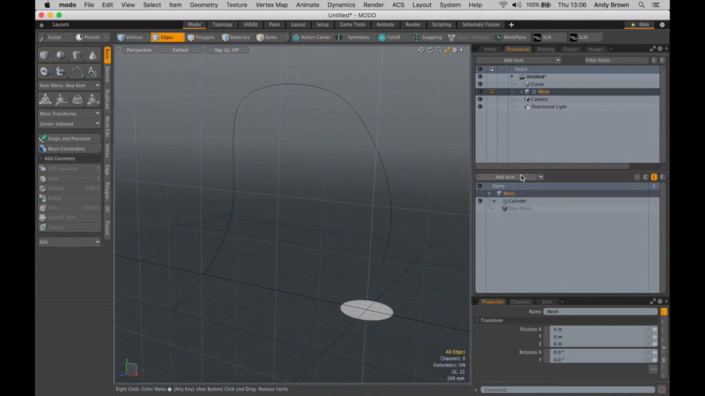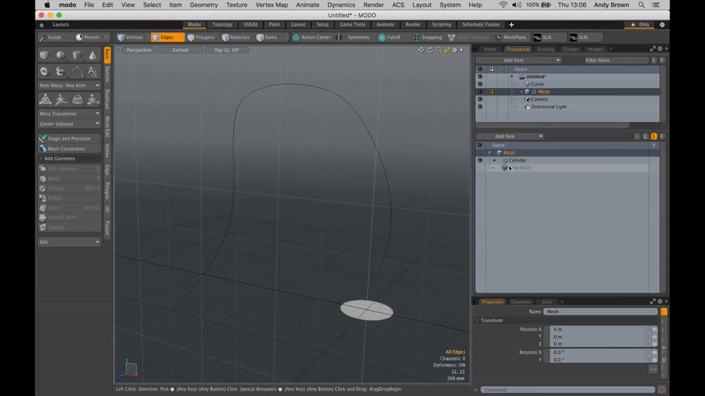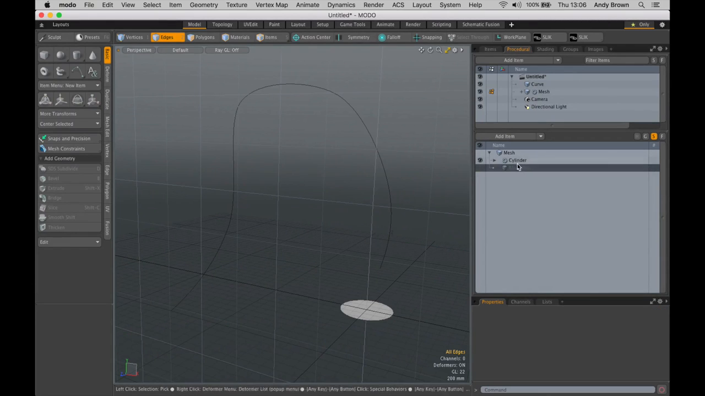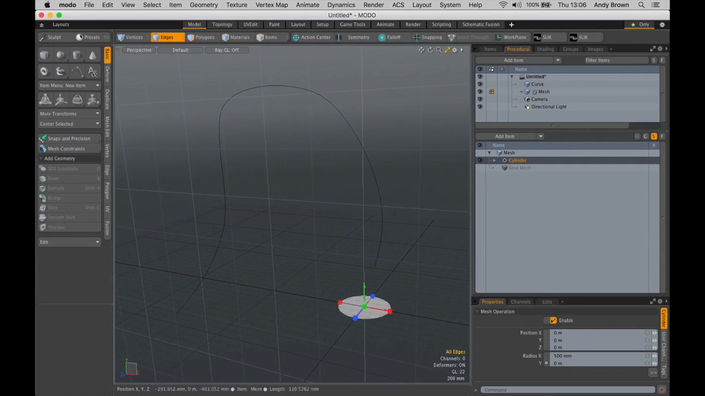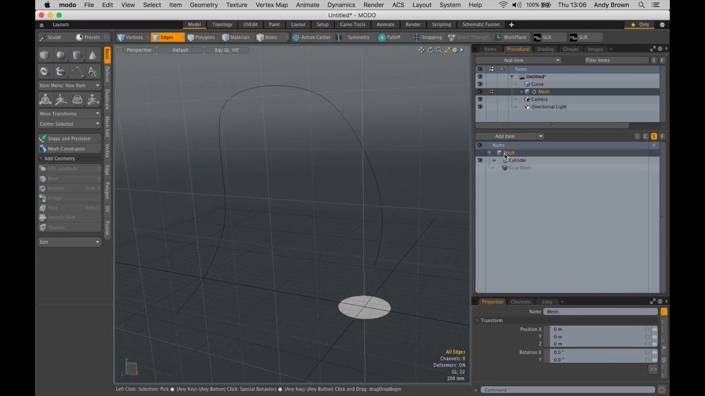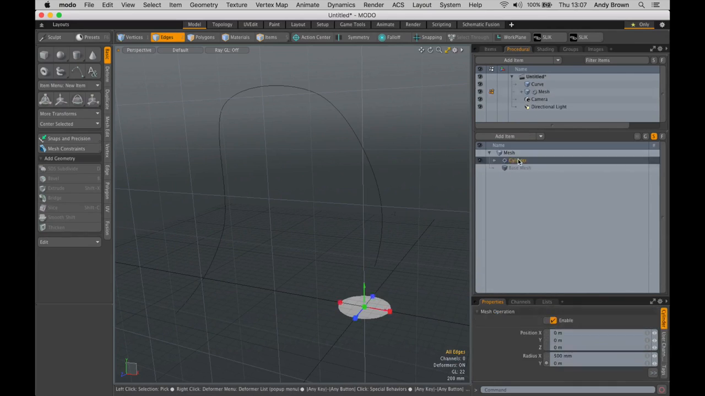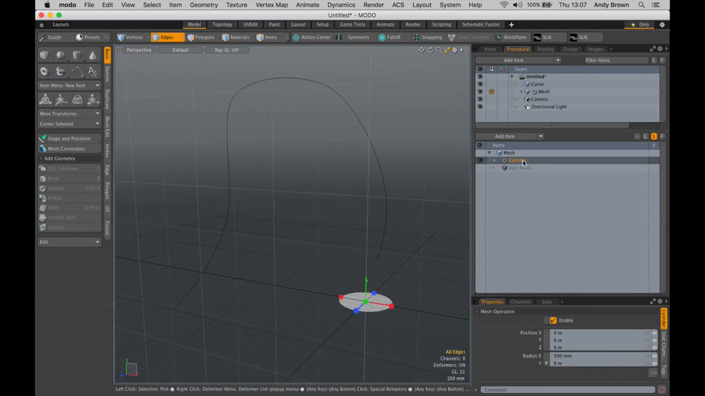So you can see in the mesh op list, we have the base mesh. Above that, we have the cylinder mesh operation, which is creating the cylinder, and that's feeding up to the top, which is the mesh that we see in the viewport. So the whole process of procedural modeling in Modo is we're just layering different mesh operations on top of this, and that's all feeding up into the scene.